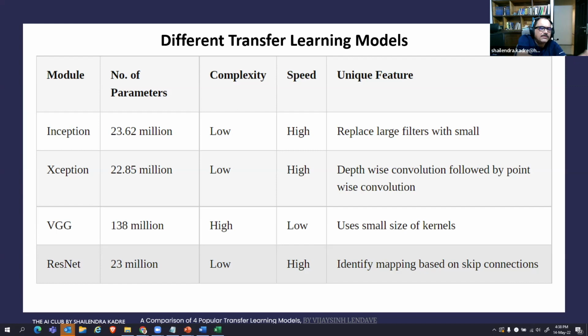So these are InceptionNet, XceptionNet, VGG, ResNet. Different statistics are given. The number of parameters in InceptionNet is 23.62 million, XceptionNet 22.85 million. For VGG you see a lot of parameters, 138 million trainable parameters, and ResNet has 23 million parameters. But in complexity, among these 4 types of transfer learning models, you just see the complexity of VGG is very high and speed is low.